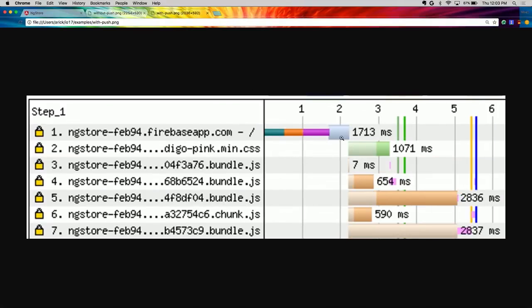We're still loading our index about 2 seconds. But this time, even before it's done, we start receiving data for all of the other routes, sorry, all of the other bundles, including our lazy chunk. And by the time Angular bootstraps around 5 seconds, this chunk has already been on the device and is ready to go. So we can load our app in about 5.5 seconds instead of 7. That's awesome. That's a lot faster.